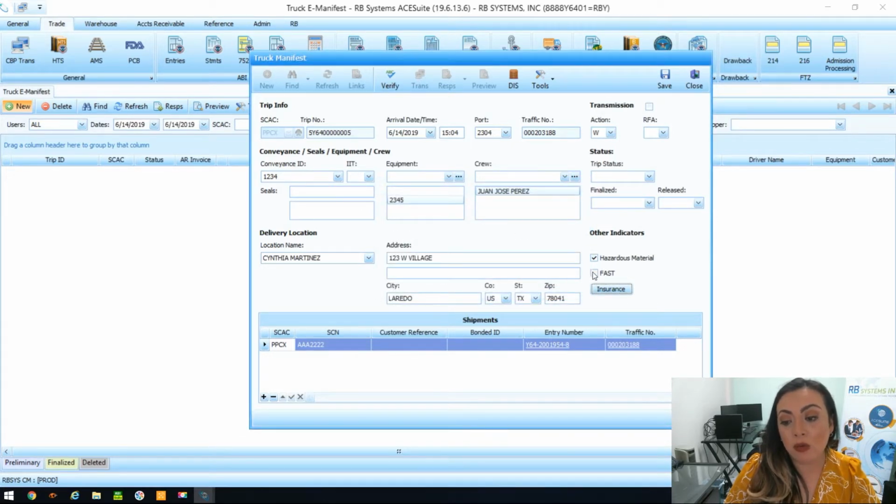If it's going to be crossing through the FAST lanes, make sure you add the indicator for FAST. And remember that if it's going to be crossing through FAST, the carrier and the importer have to be registered for C-TPAT. You need to add the indicators for the C-TPAT under the carrier profile and under the importer profile as well. And your driver and your conveyance have to have their proximity card numbers registered as well.